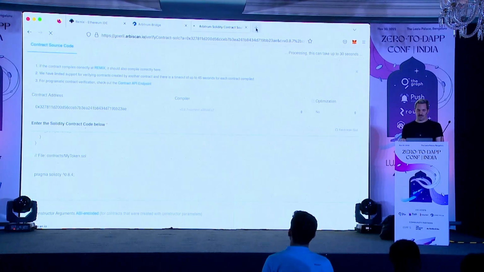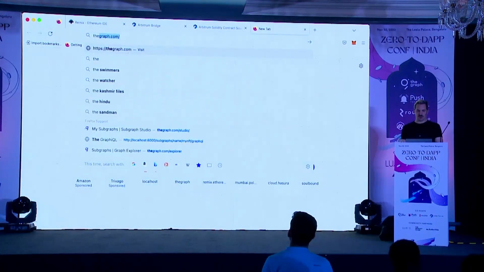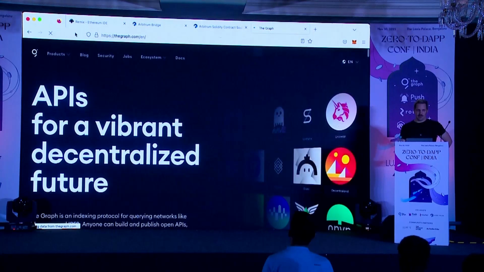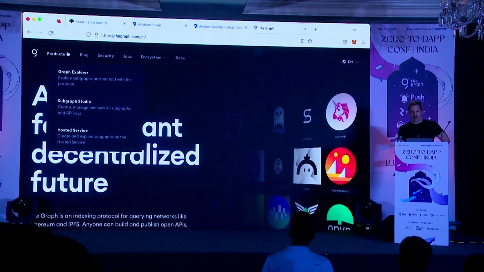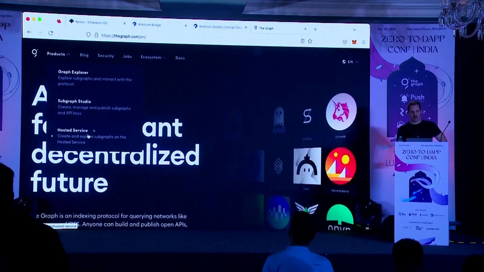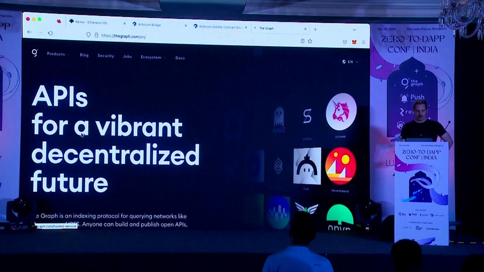So the next step would be to really now use the graph. So how to use the graph? You just go to thegraph.com, and if you are working with any chain other than Ethereum mainnet, or actually Goerli, you go here in the product to the hosted service. Otherwise, you go to the Subgraph Studio. But since we are on Arbitrum Goerli, we go to the hosted service.